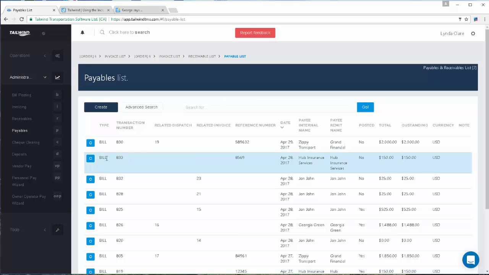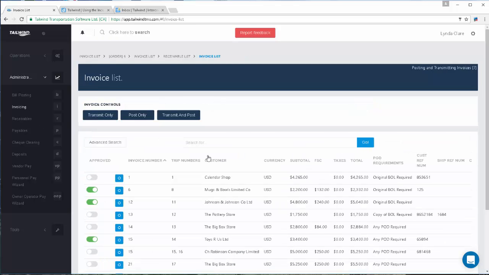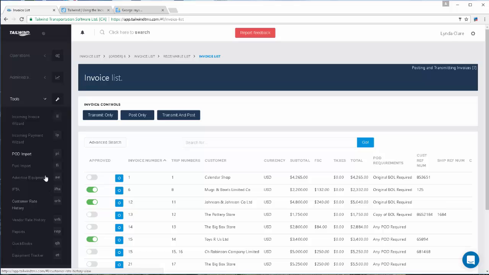Once the invoice is posted, it's simply a matter of waiting for the customer to pay the invoice, at which point you may want to make use of our incoming payment wizard located under our tools menu, and we have a comprehensive learning document on that one as well.